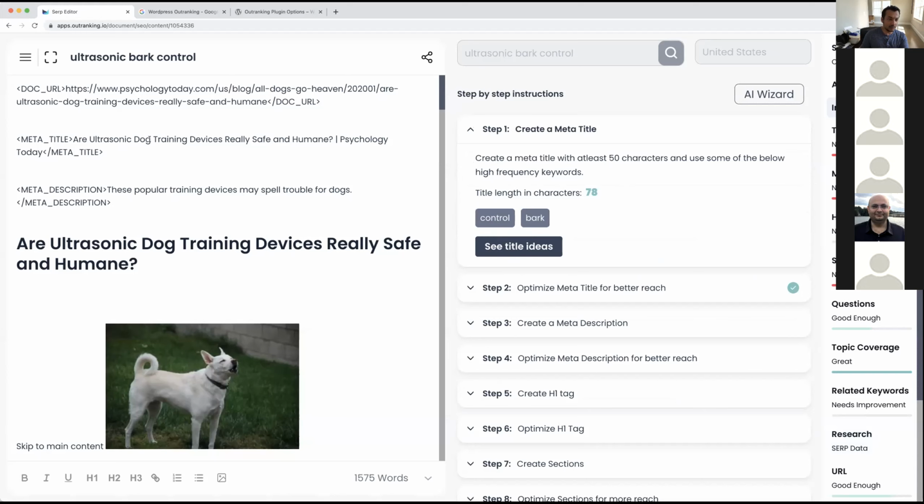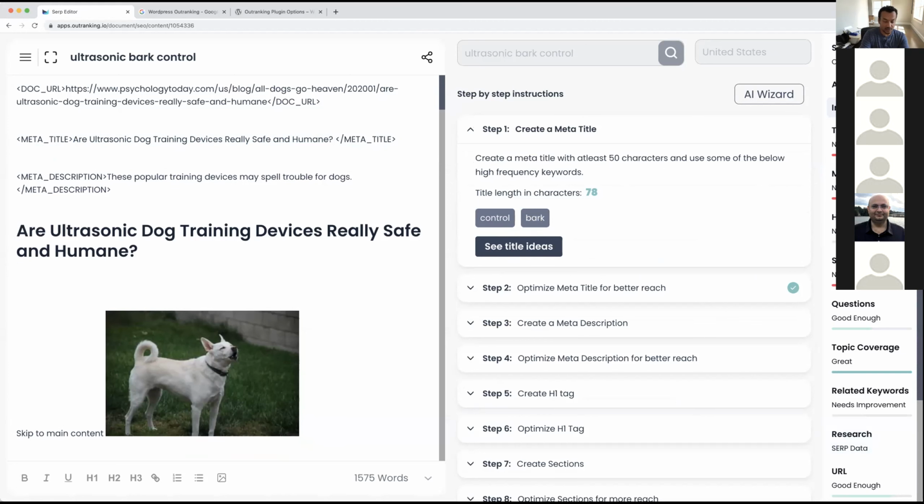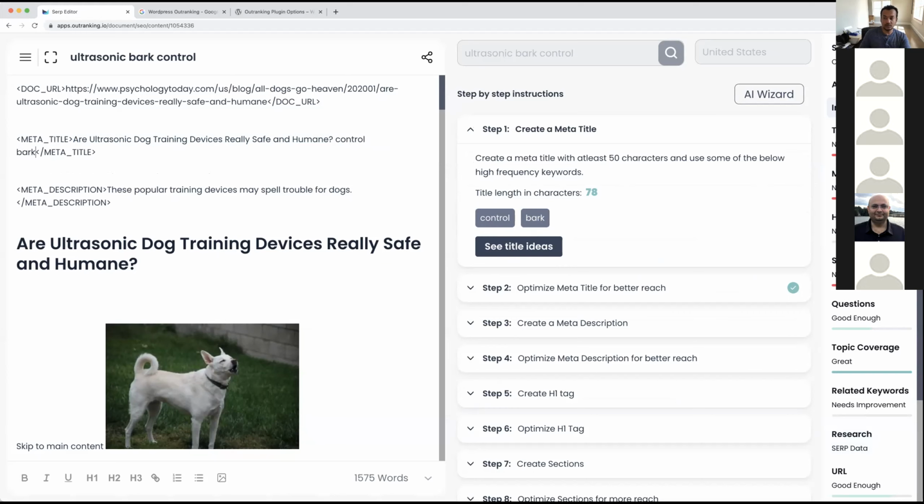So the first thing I would do is edit my title in here and add control and bar to it. So I'm just gonna add control and bar at the very end, not care about the construction of the sentence right now, just to show you. Control bark, and it will auto refresh every few seconds. But title is one of the most important tags in your content, and you need to really pay attention to that.